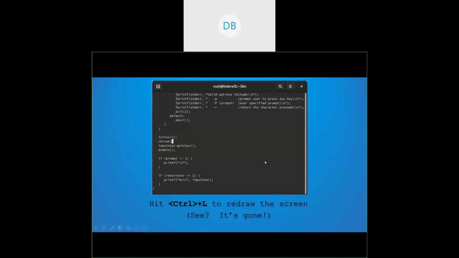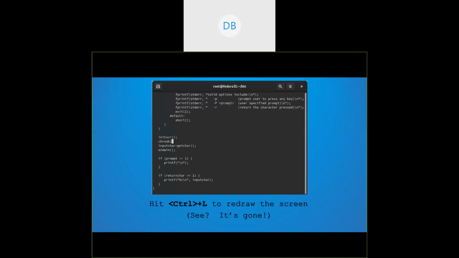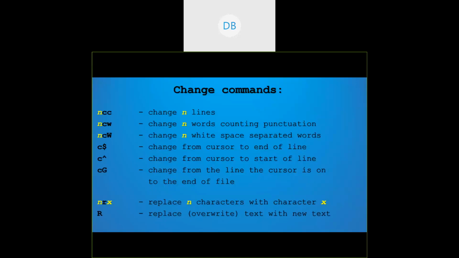Also, back in the days of dial-up modems, line noise would make random characters on the screen, and you do have to refresh to see what you were editing. You are correct. Yes, line noise could cause random characters to show up, whether they were in the document or not, and knowing how to refresh your session in VI was important, especially if you hadn't saved in a while. But anyway, in this case, I can hit the A command to append to the location where I was at after that cursor, put my semicolon at the end of the C break statement, and continue on where I left off. All right.